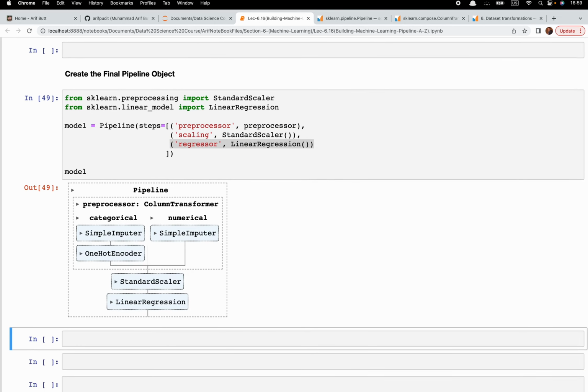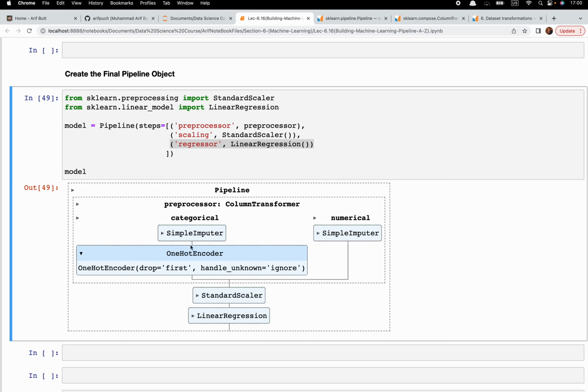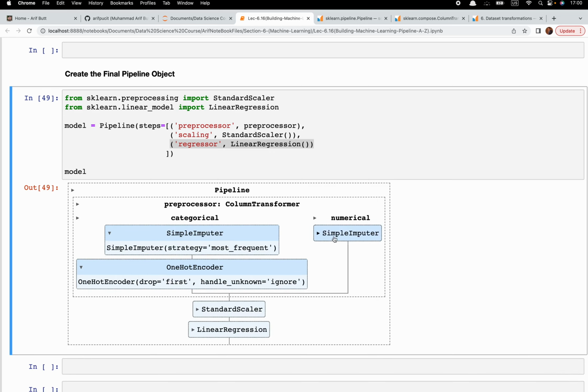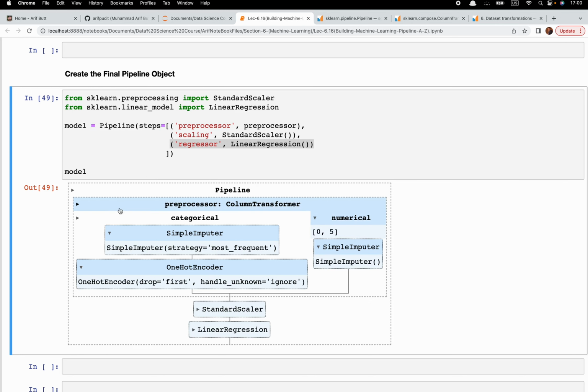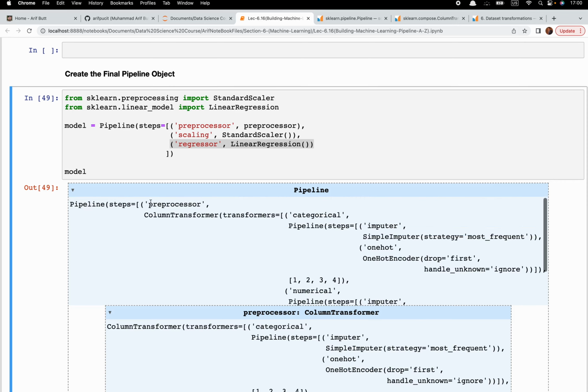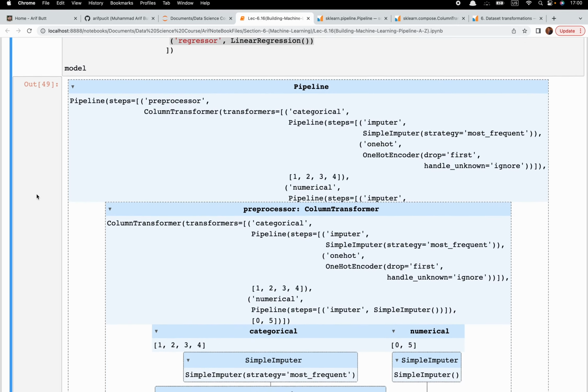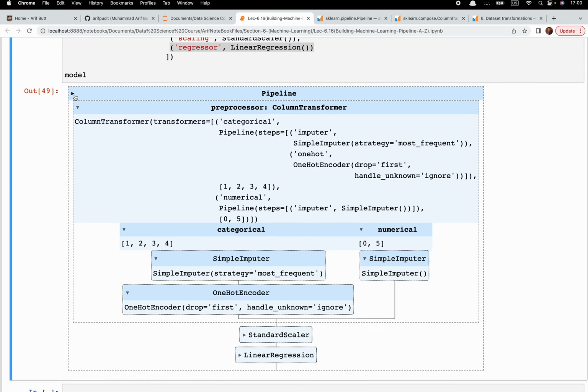Great. Now this is of course the visual representation of our pipeline model. You can play with these arrows. You can open this. So this is linear regression. This is standard scaler. So we have one hot encoder. This is the code for one hot encoder. It's code for simple imputer. So you can open up all these. So this will just let you know what all is being done in this pipeline. Great job done.